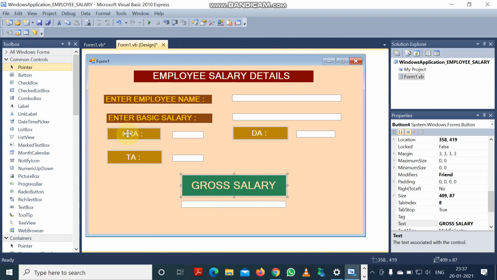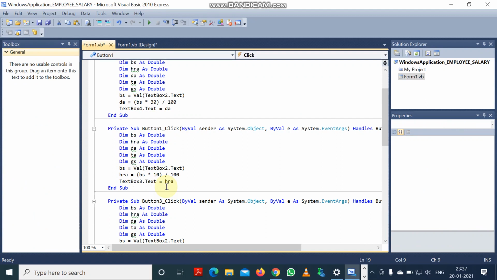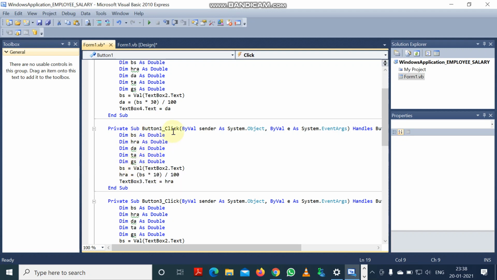So I'm clicking on the first button, HRA. So this is the code of the HRA. So here you can see 5 variables I have taken. You know that Dim is the keyword, that means dimension is the keyword to declare a variable. So 5 variables I have taken: BS for the basic salary, HRA, DA, TA and GS for the gross salary, and all the variables are taken with the data type double.